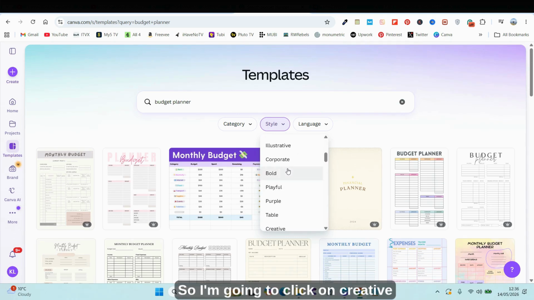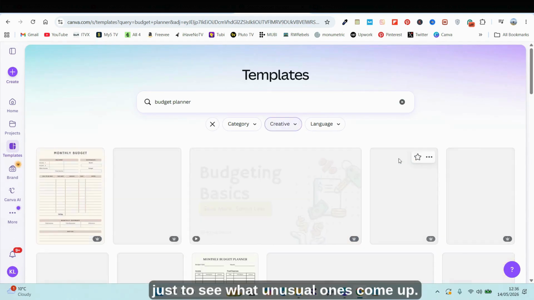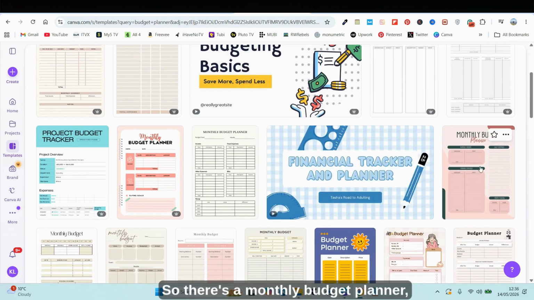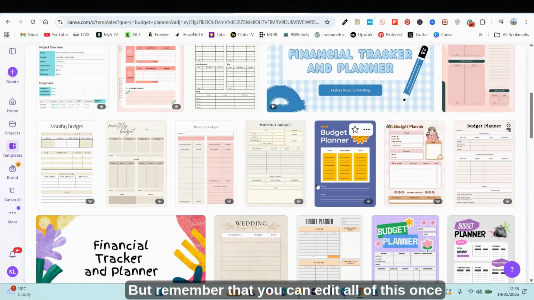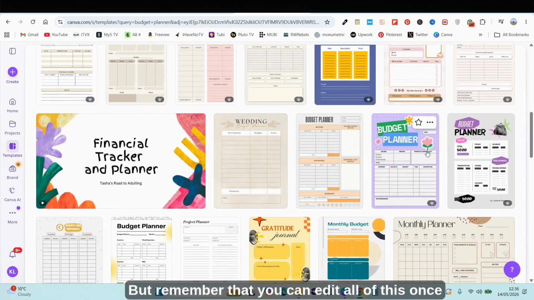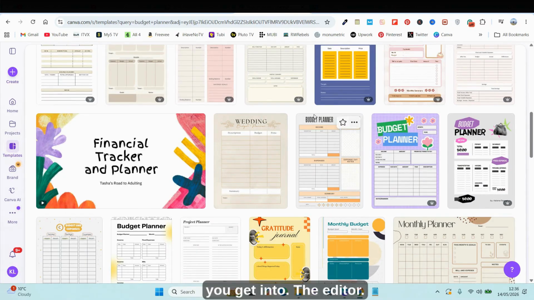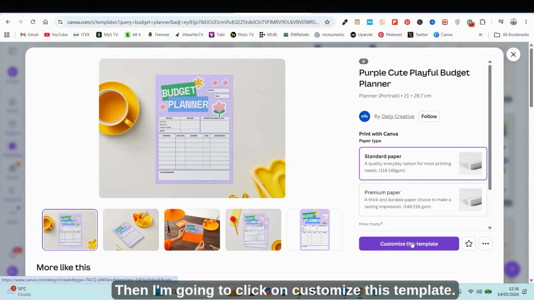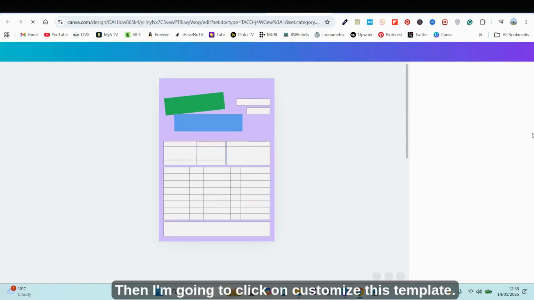So I'm going to click on creative just to see what unusual ones come up. So there's a monthly budget planner, like blue colors, pink colors. But remember that you can edit all of this once you get into the editor. So I'm going to click on this one. I quite like this one, nice and colorful with the flowers. Then I'm going to click on customize this template.